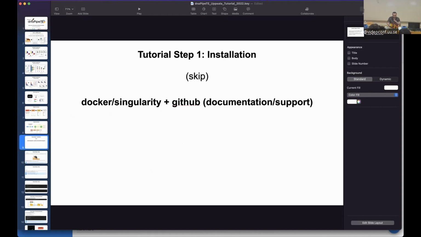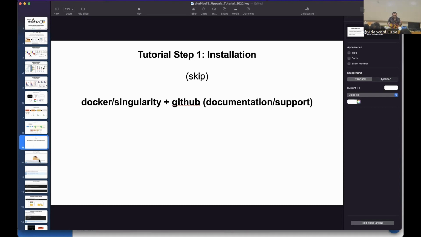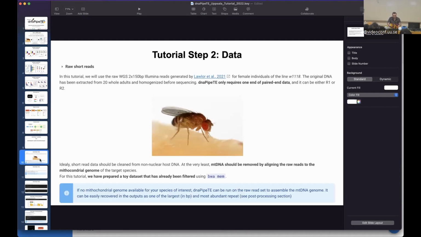So we are going to skip the installation. That's the beauty of these sessions, you don't have to think about that. But if you want to do that, we recently simplified the whole process by integrating it into a Docker container that you can also use with Singularity. The documentation is fully available on GitHub, plus this tutorial is on the TE Hub.